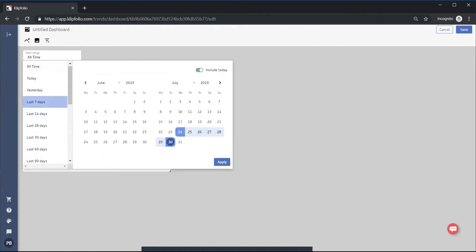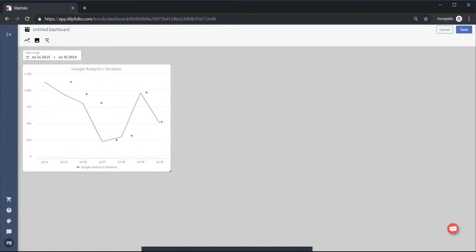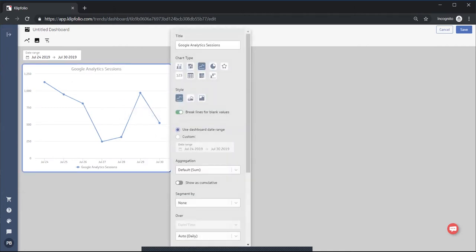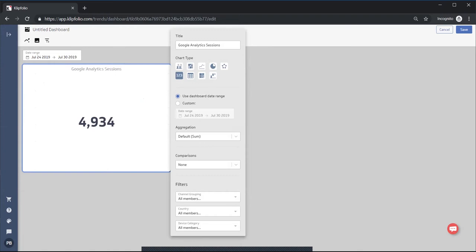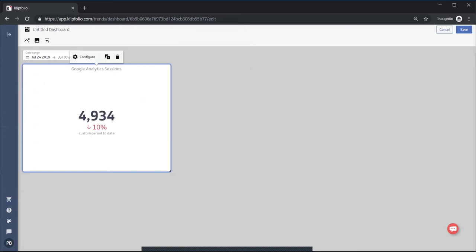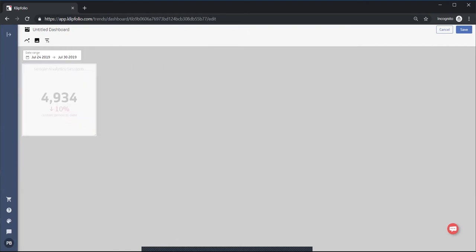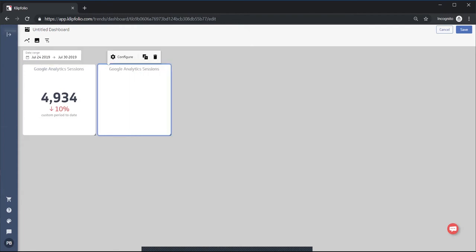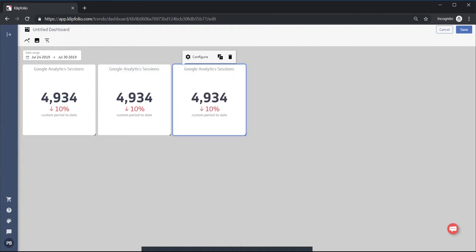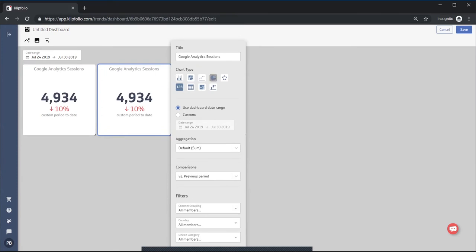First, I'll change the global date filter and just look at the last week of data. And then I'm going to go in and start configuring my visualizations. So I'll start with an indicator. I'm going to choose the number and I'll compare it to the previous period. So that will give me the nice little arrow there and show me if I'm up or down compared to last week. And then I'm going to use the duplicate feature here, which makes it really quick to add new visualizations. And I'll just go in and configure these.